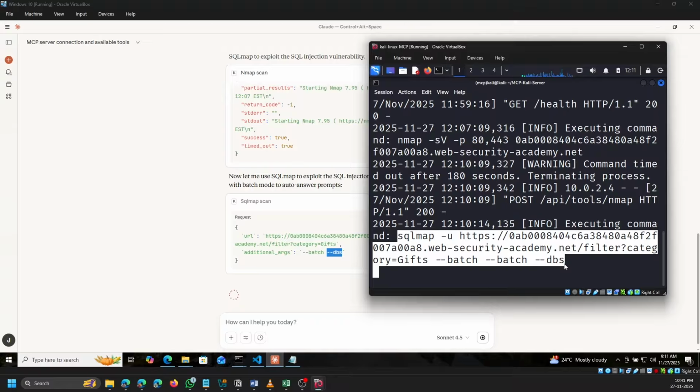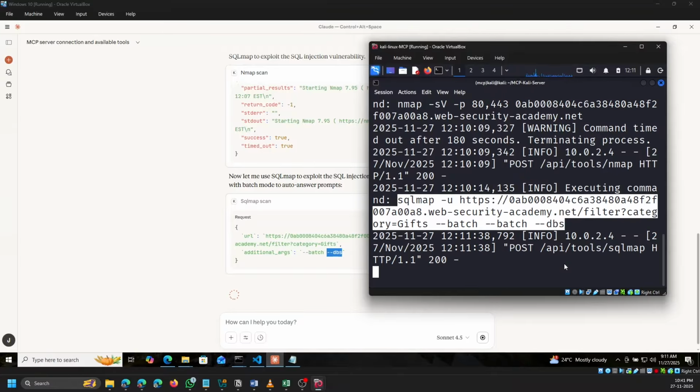So it is that easy to conduct penetration testing with the help of AI. You can automate it to a certain extent, but at the same time, for the defensive people having a look at this particular video, it is that easy to run an attack on a vulnerable website. So this doesn't require any knowledge.